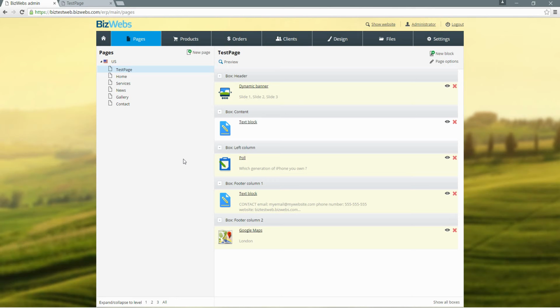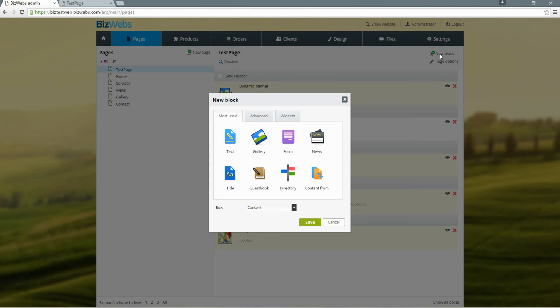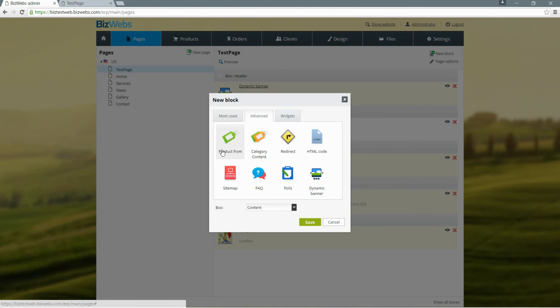Okay, you can change the content of this page by adding new blocks. These blocks work like content of your website, and you can easily add a new block just by clicking on this button in the right corner, new block. There are some predefined blocks from BizWebs company, like text, gallery, form, news, and so on. Then there are some advanced blocks like sitemap or polls, and some widgets. And if you have your own HTML code for some block, you can also add your HTML code.